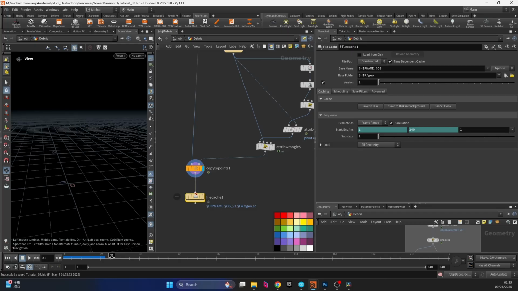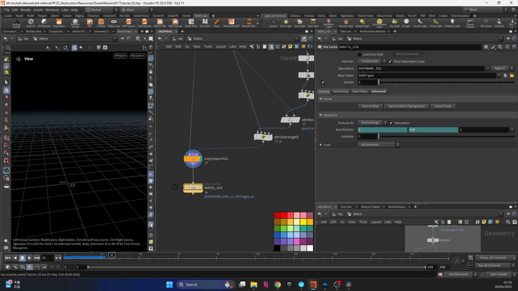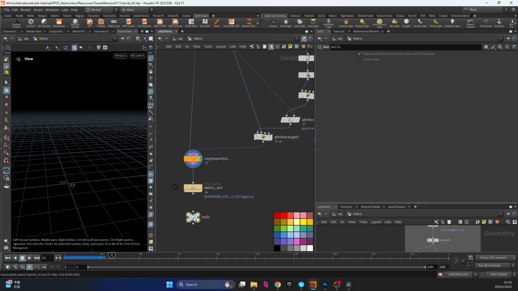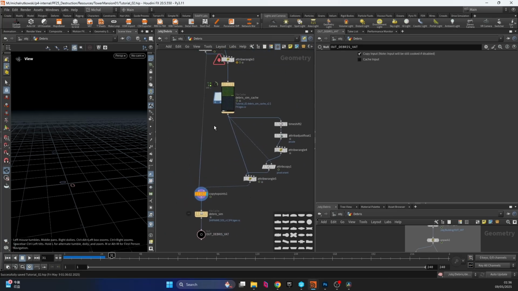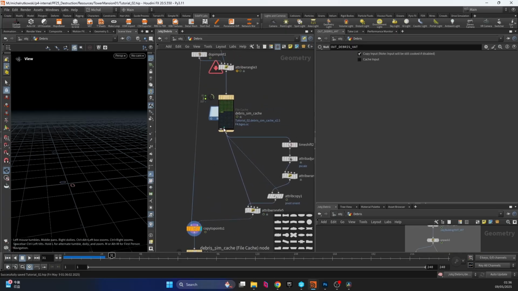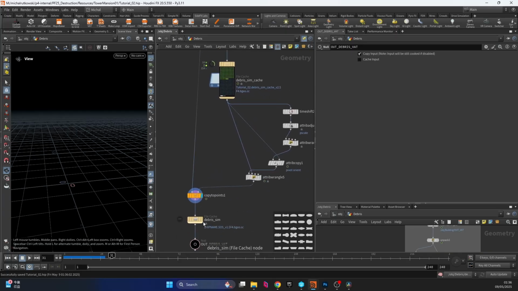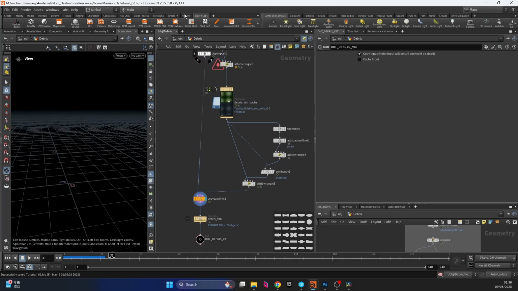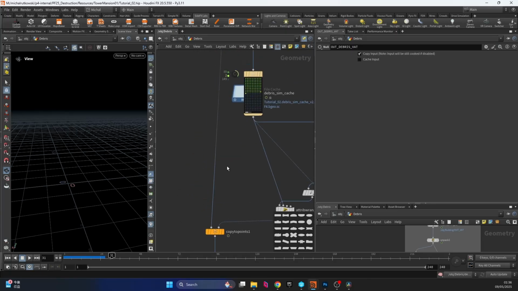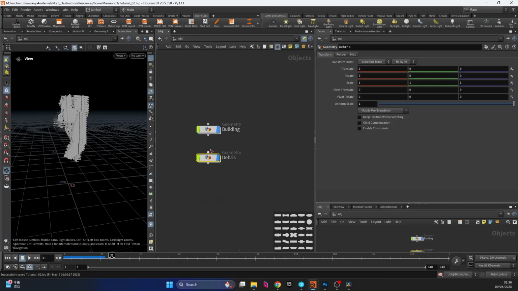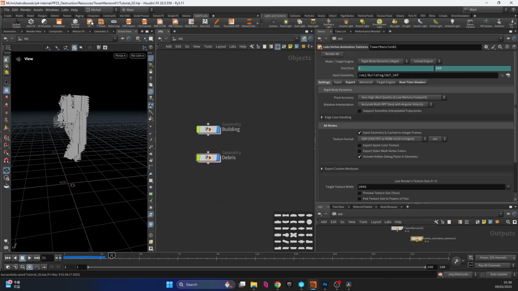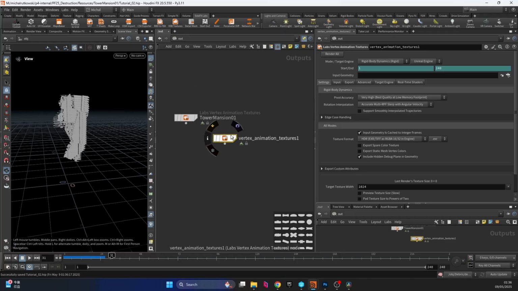After this cache is done, we're going to cache it one more time, and this will be our final sim debris. This is ready to turn into an output, ready for VAT export. While we are waiting for this sim to finish, I'm going to set up the VAT for the debris. So hit the VAT button again, press N, and go to ROPs.